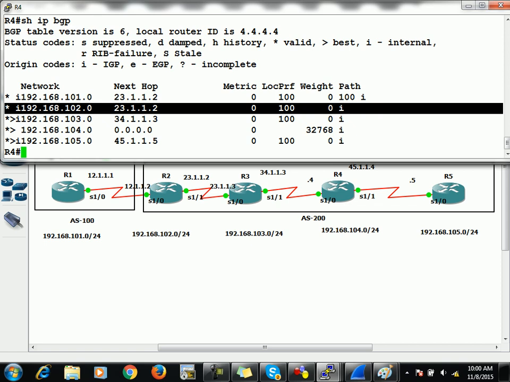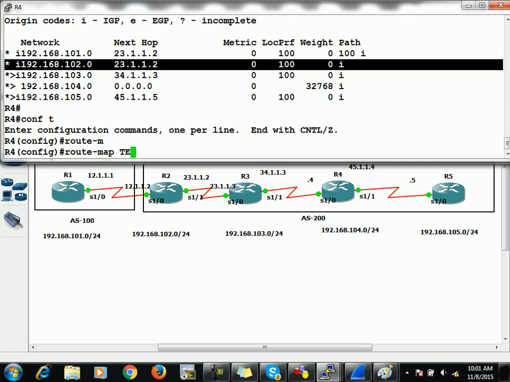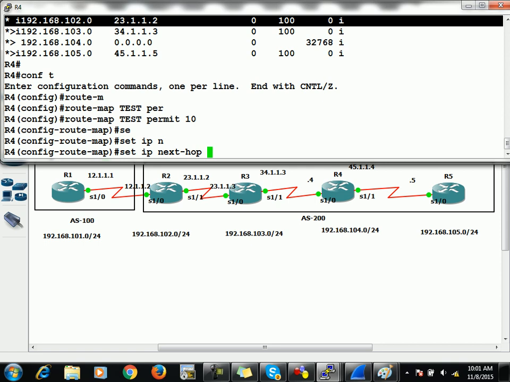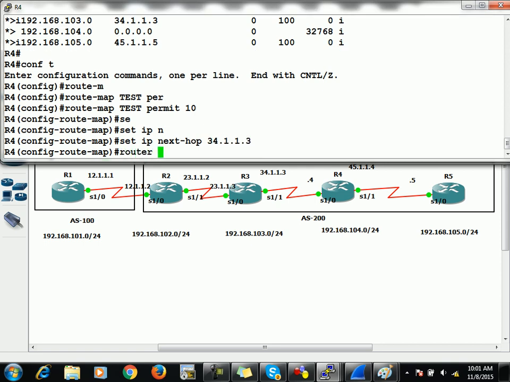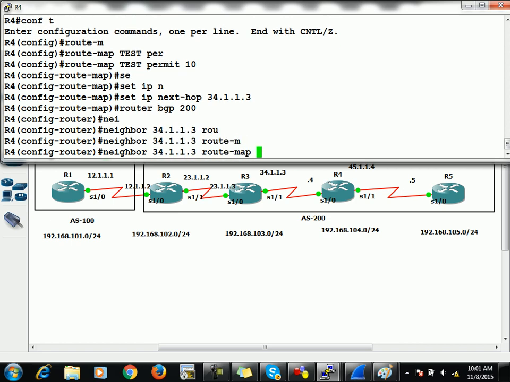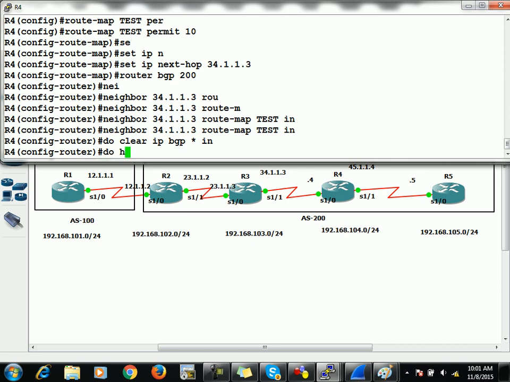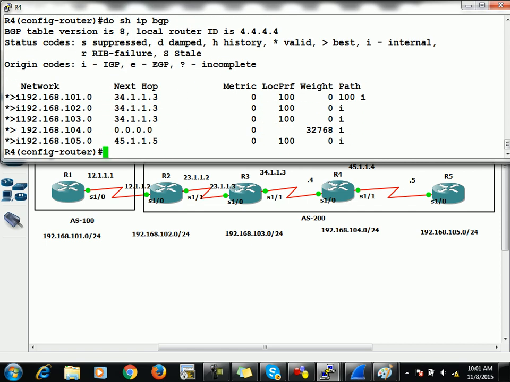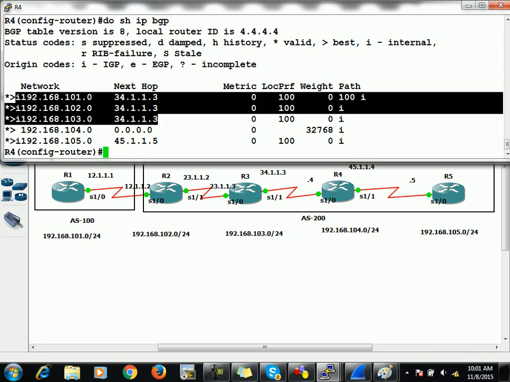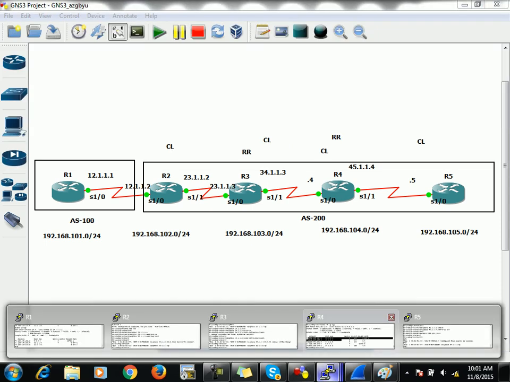How can we solve this problem now? We can again create a route map, right? See here, we cannot use the next hop self command, right? So to modify, I'm going to create this route map. Let's say its name is test, permit 10, set IP next hop, and that will be 34.1.3. And then I can move inside router BGP 200, say neighbor 34.1.3 route map name is test in the in direction, and do clear IP BGP star in. Now check it out. Do show IP BGP. Your next hop will get modified, and now these prefixes are best for R4, and now it will start forwarding these prefixes in the direction of R5 as well, right?